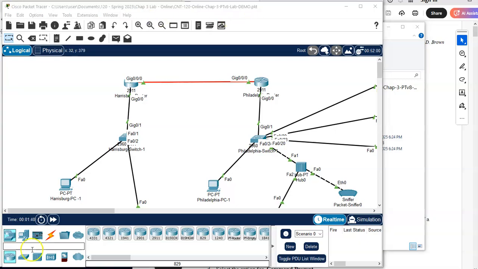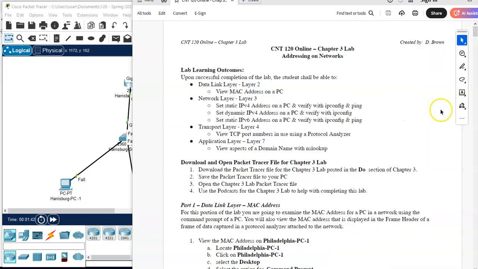Alrighty. So let's take a look at what we're going to do in this lab. If we look at our Chapter 3 lab here, we're going to try to touch each of the addresses that we read about in Chapter 3: MAC addresses at layer 2, different IP addresses at layer 3, port numbers at layer 4, the transport layer, and then domain names at layer 7 of the OSI model. So here we go. Let's dig in.